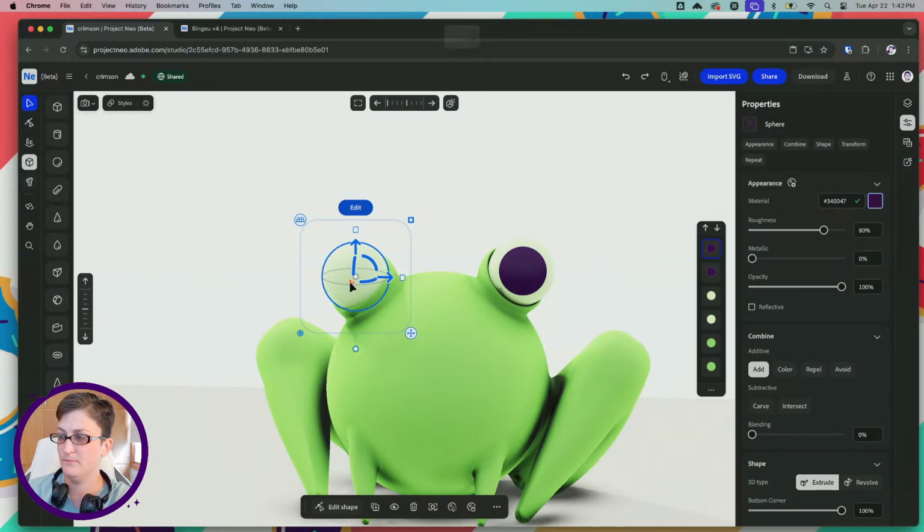Boop. Pull it forward. Now we can see it. Scale it down. So that's how I would recommend adding the eyeballs in here. You can do the same thing with the sort of thinner eye. Let me kind of show you what I meant.